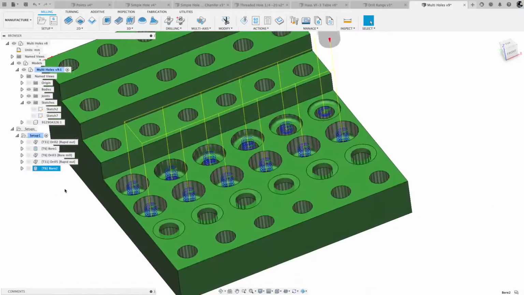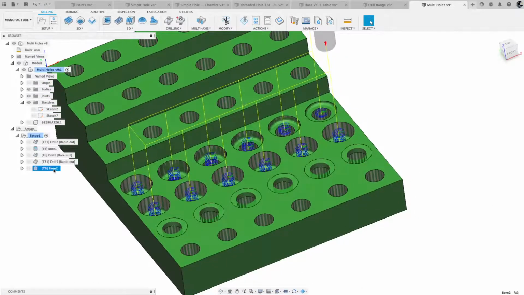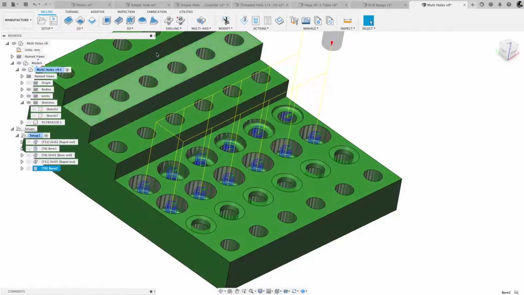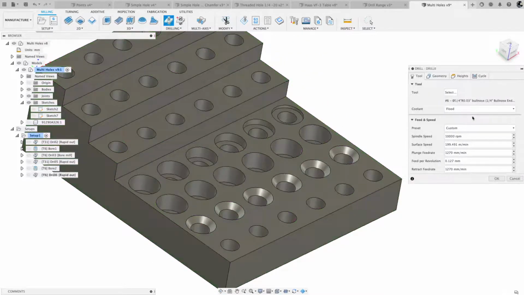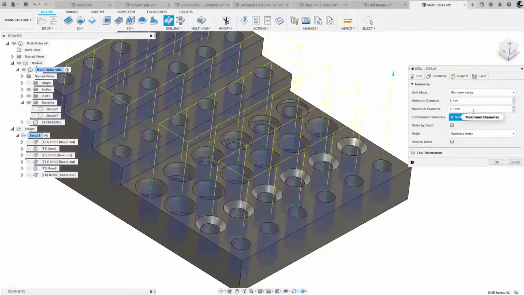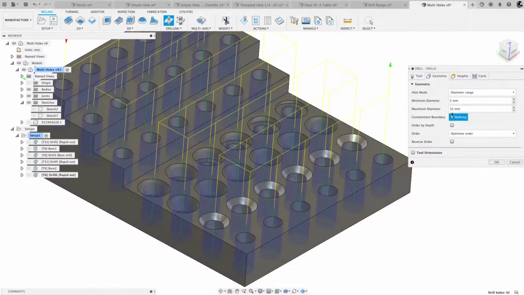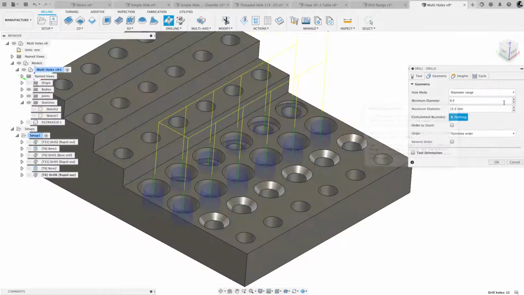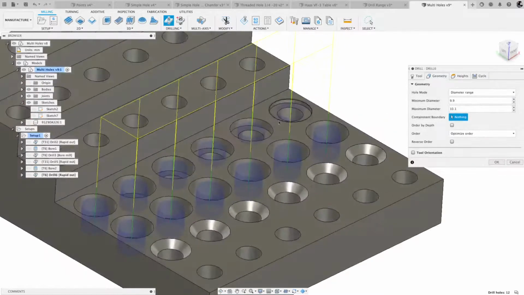Next, one thing I did want to show you before we end is another way to do that is I could use the drill command. So I'll have that tool, and under geometry, I can tell it a range. So that counterbore was 10 millimeter diameter, so I can say 9.9 to 10.1, and it'll automatically find those as well.